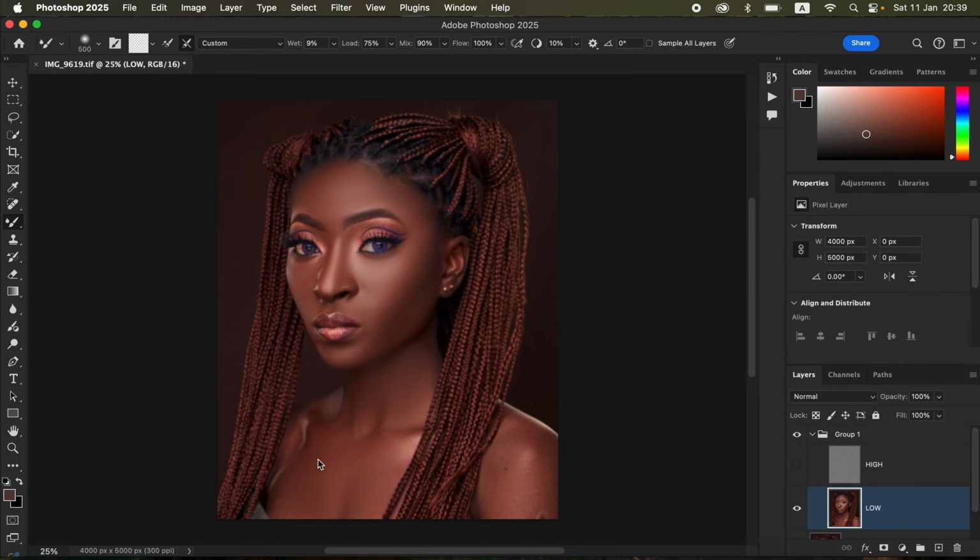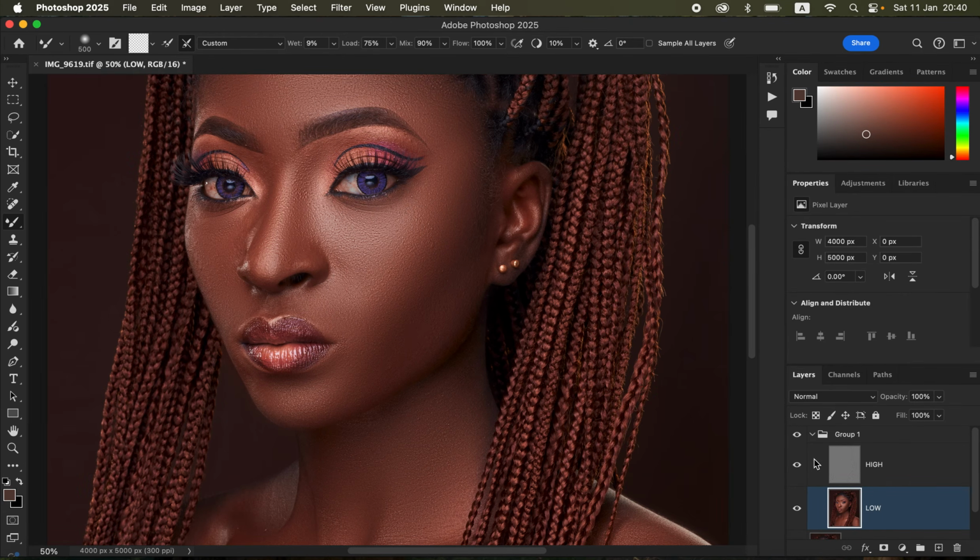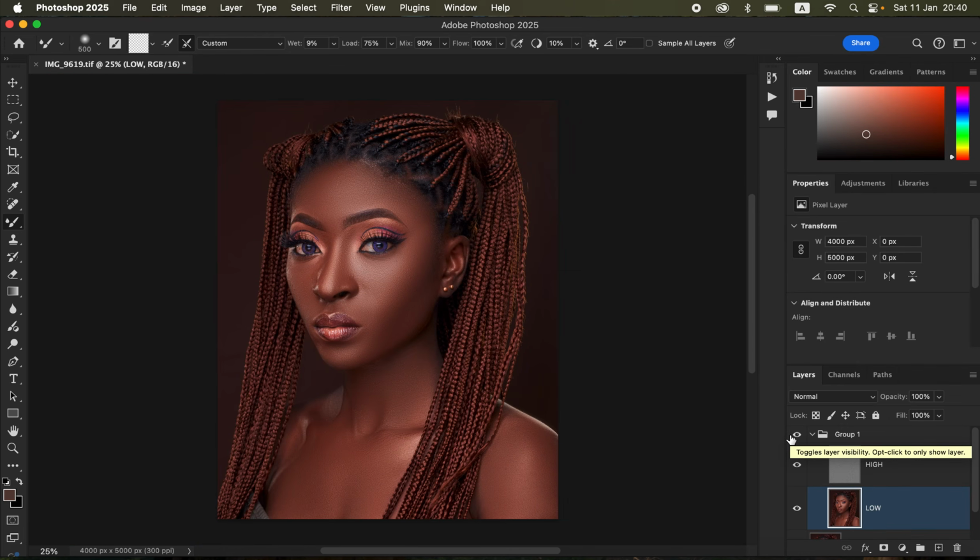But this looks a little bit too smooth, and the reason for that is because we turned off our texture layer. So when you come back and turn on the texture layer, in this case, you can see the skin is looking smooth, and you can see before, after. So when we zoom in, you can see that the textures are still left intact in the image, and we have only blended or worked on the skin tones. So this is the easy way you can smoothen skin when you are using frequency separation in Photoshop.